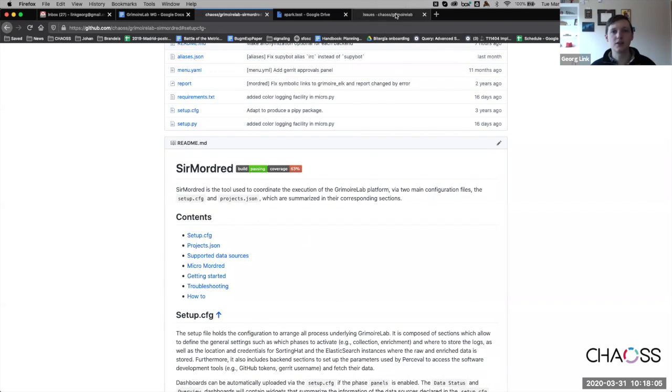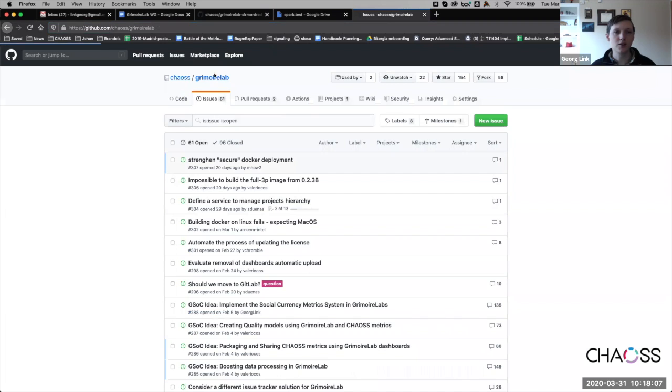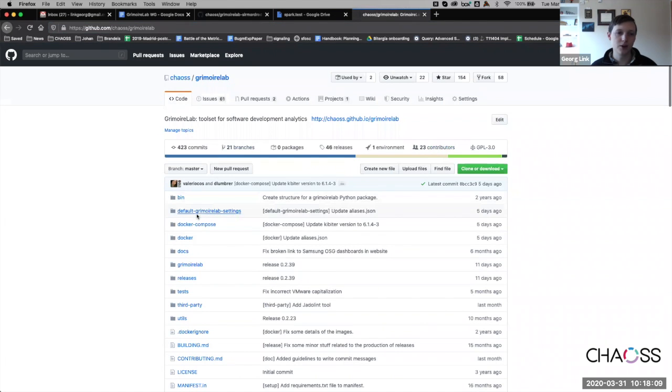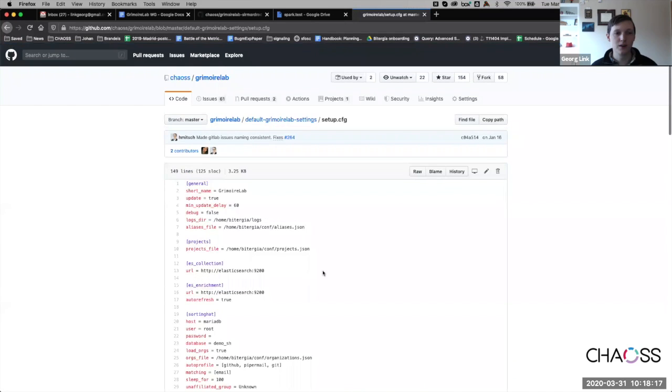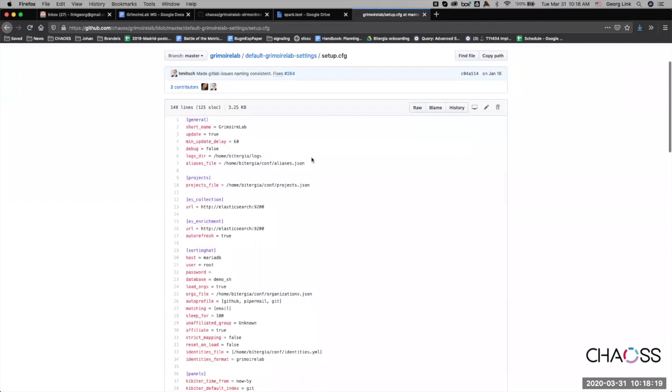So the place that I always go to is in GrimoireLab. When you go to default GrimoireLab settings, where you have a setup.cfg example, you see there is projects, there is project file. So there is where you define the link to the project JSON.